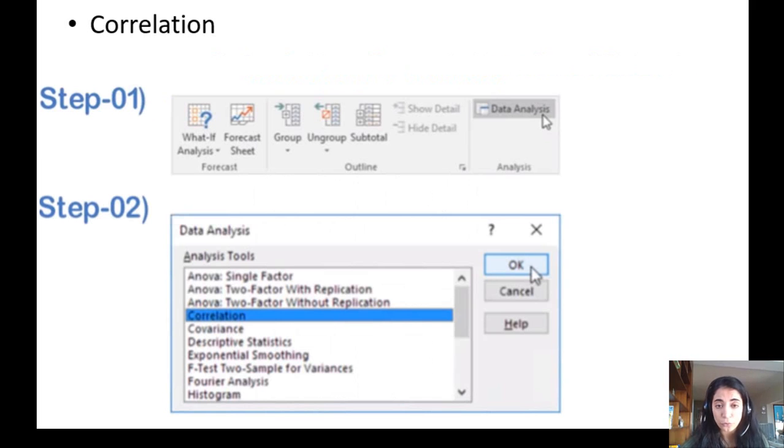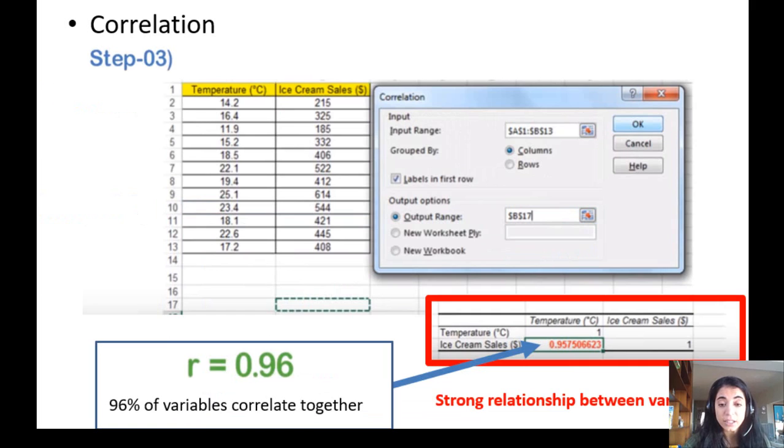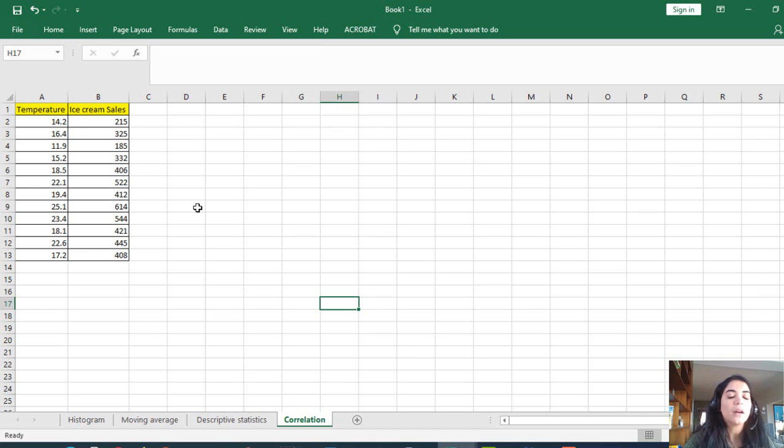The first step, of course, is to select data analysis and then to select the correlation. And then I have to indicate my input and then I can see the output, which should be the coefficient of relationship R or of correlation R. Let's do it using Excel. Guys, here I have the ice cream sales versus temperature. And I need to do the correlation.